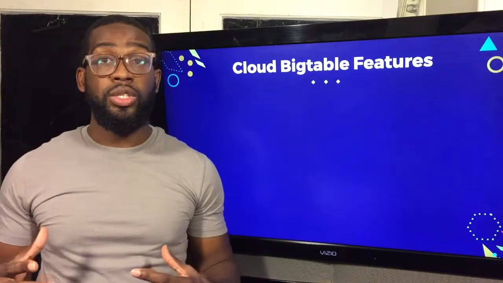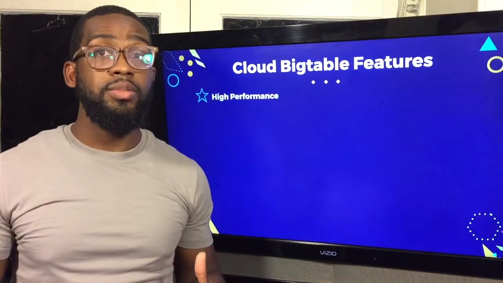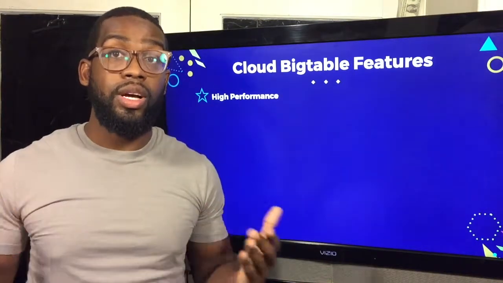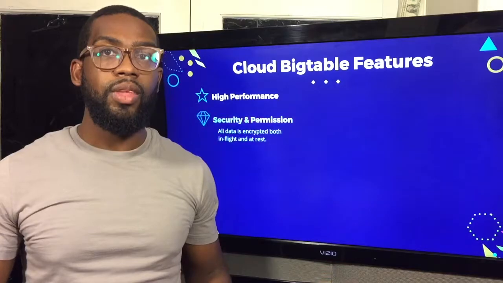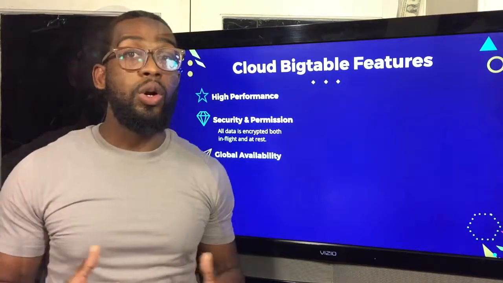Google BigTable's features allow a lot of data to be stored. And this is high performance, meaning that you're getting your data up to date every day because it's running 24/7 on a cloud server. And all this data is encrypted on this cloud server on a global scale.